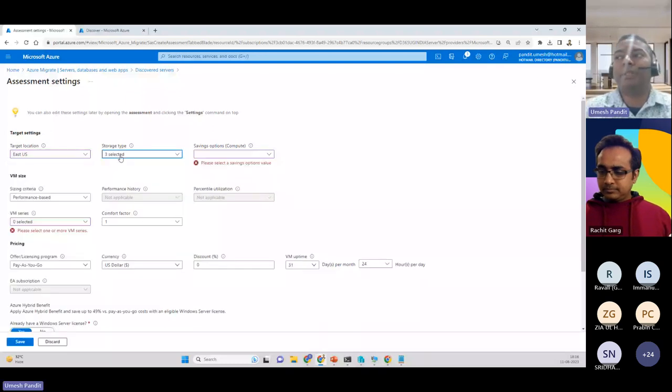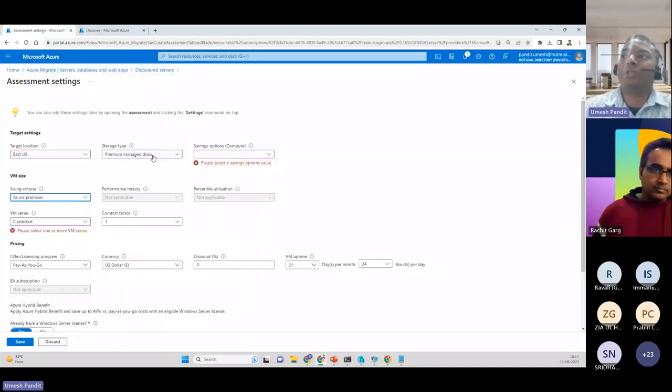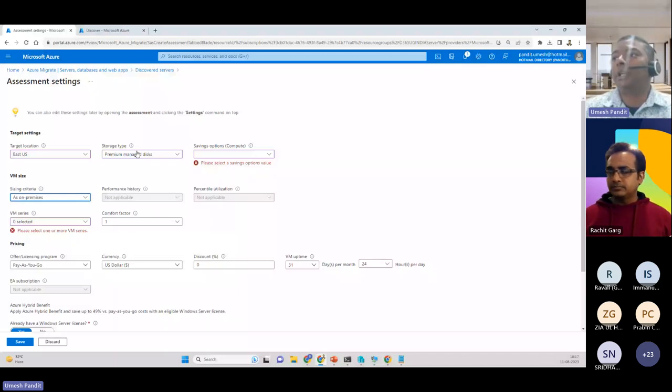Now the storage type, I'm making sure that you don't incur a lot of cost. So I skip actually. I don't do all this. What I do, I say not the performance base. I will say as on premises. This is very, very simple, straightforward. What was there on premises, make sure that it is having the same storage setup. Now what you can do, you can remove this and make sure that you are having normal hard disk or standard hard disk. It is also showing you about the saving options.